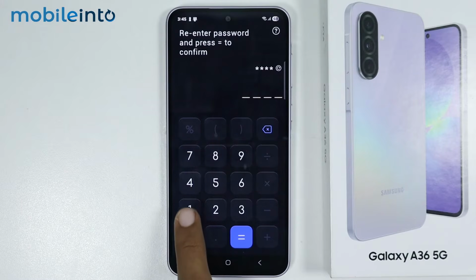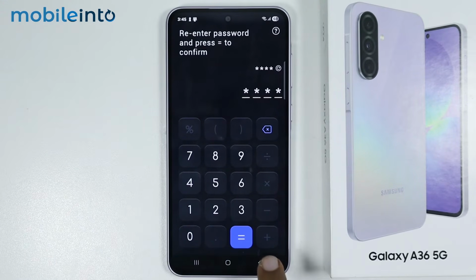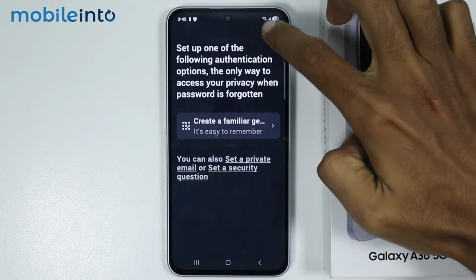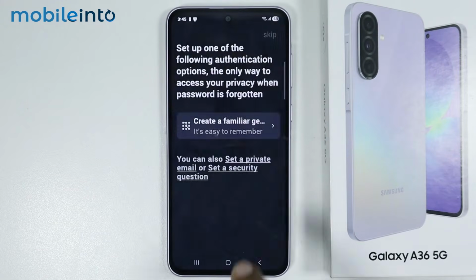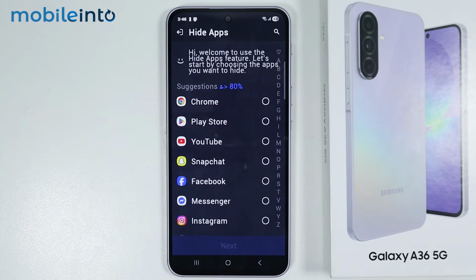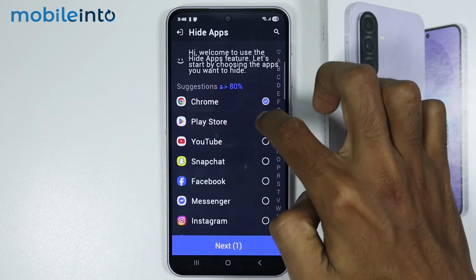Now just enter your PIN one more time to confirm your PIN. Then tap on the equal to button. Now just select skip and tap on skip. Now just tap on this icon. Now from here, just select the apps which you want to hide.